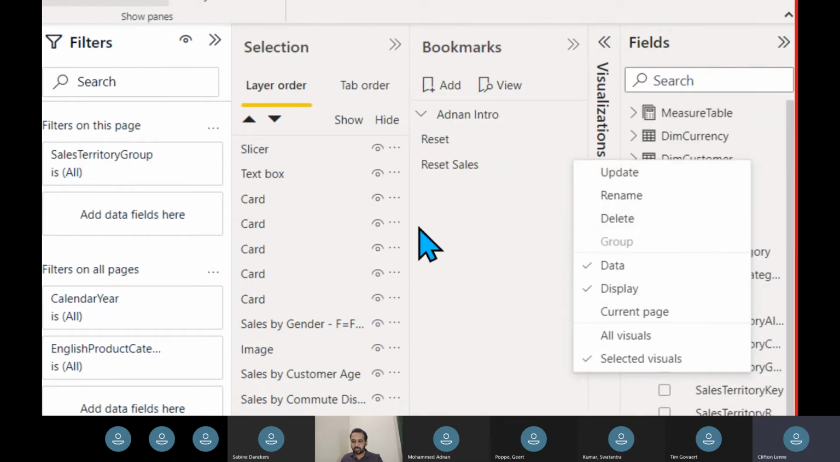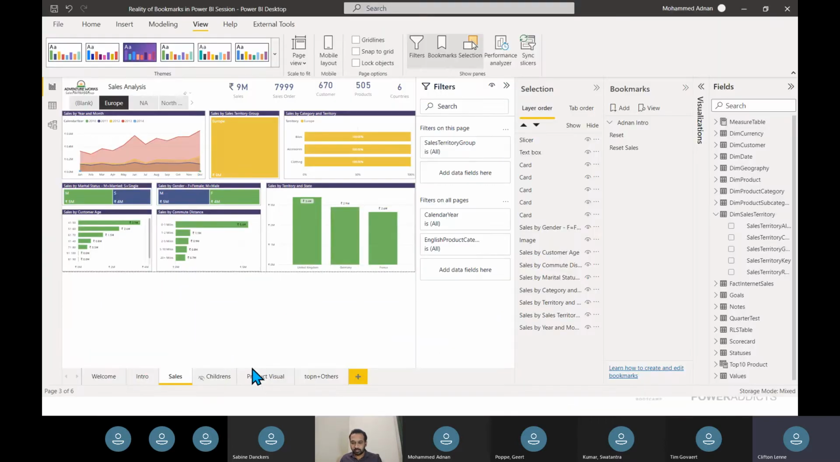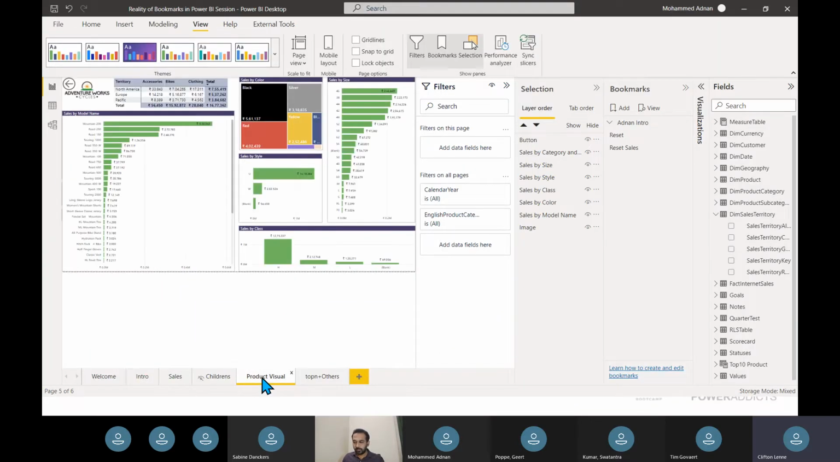Everything is fine here, so no need to do it here. Right now the bookmark we have created is without any selection. And now I've selected Europe in the filter. If I go to this tab, the product visual, and click on reset sales, this time it is not redirecting to the sales page.